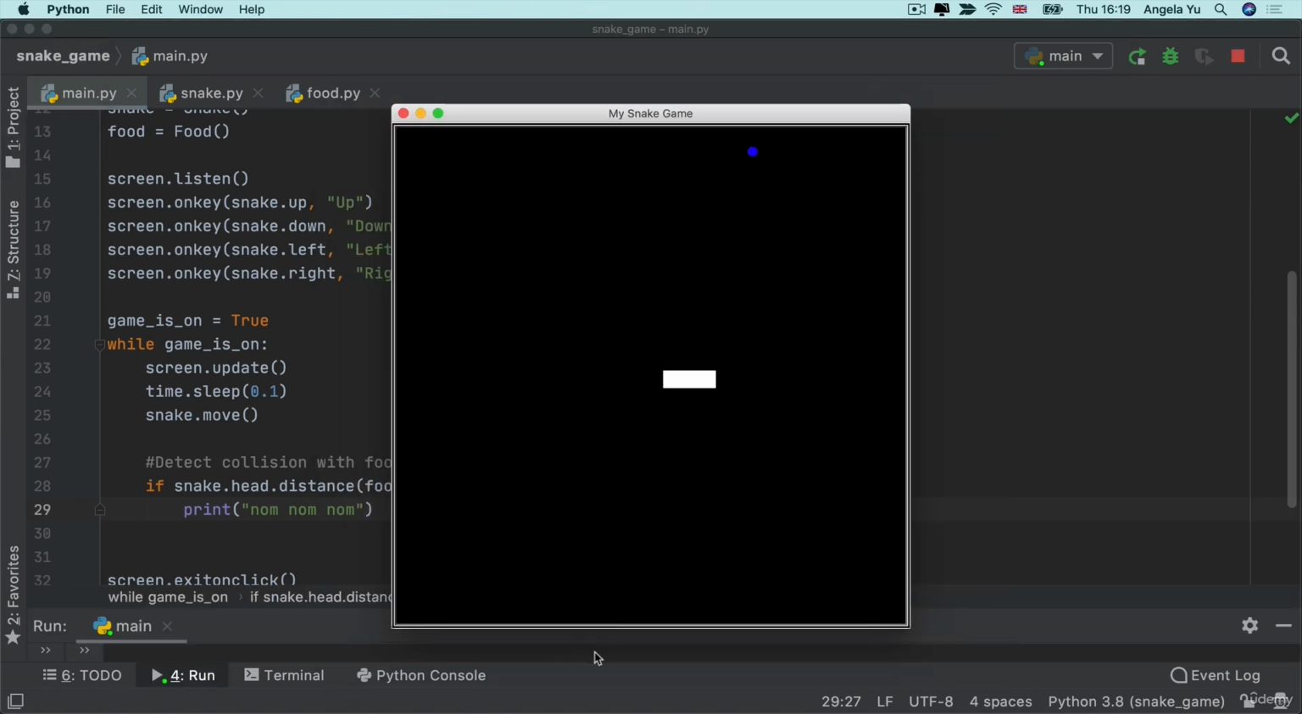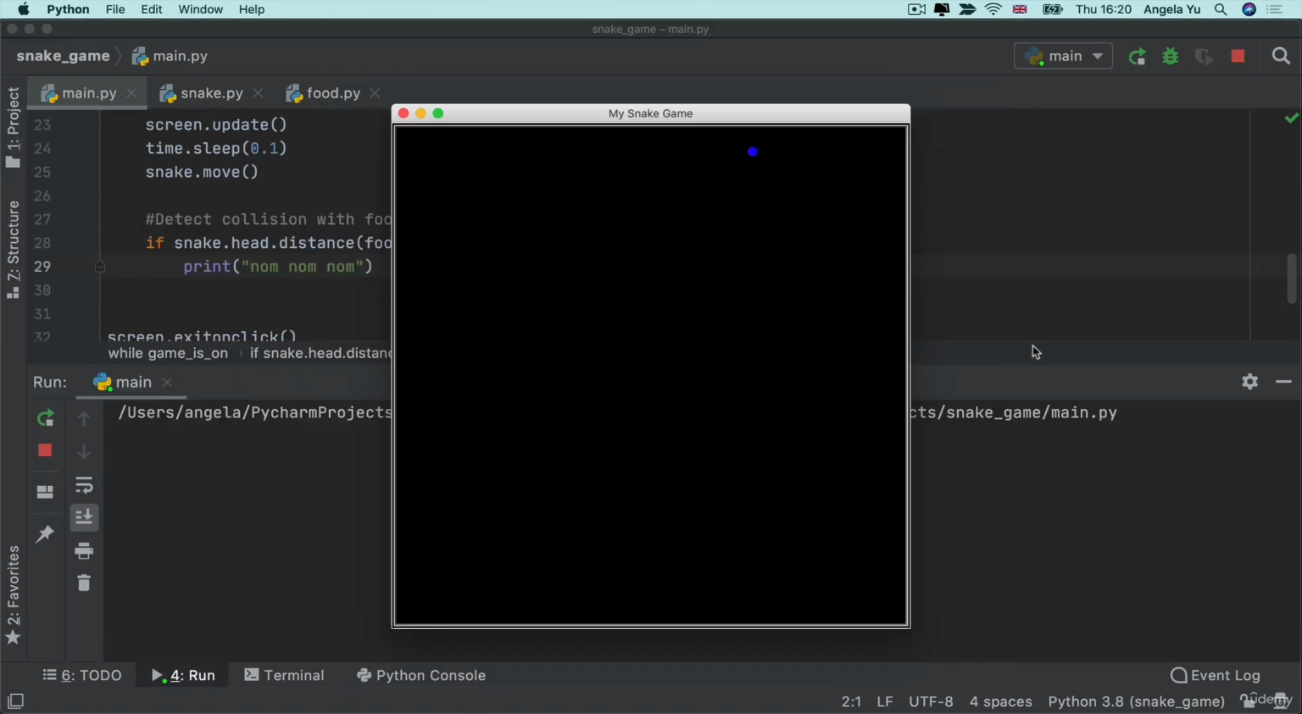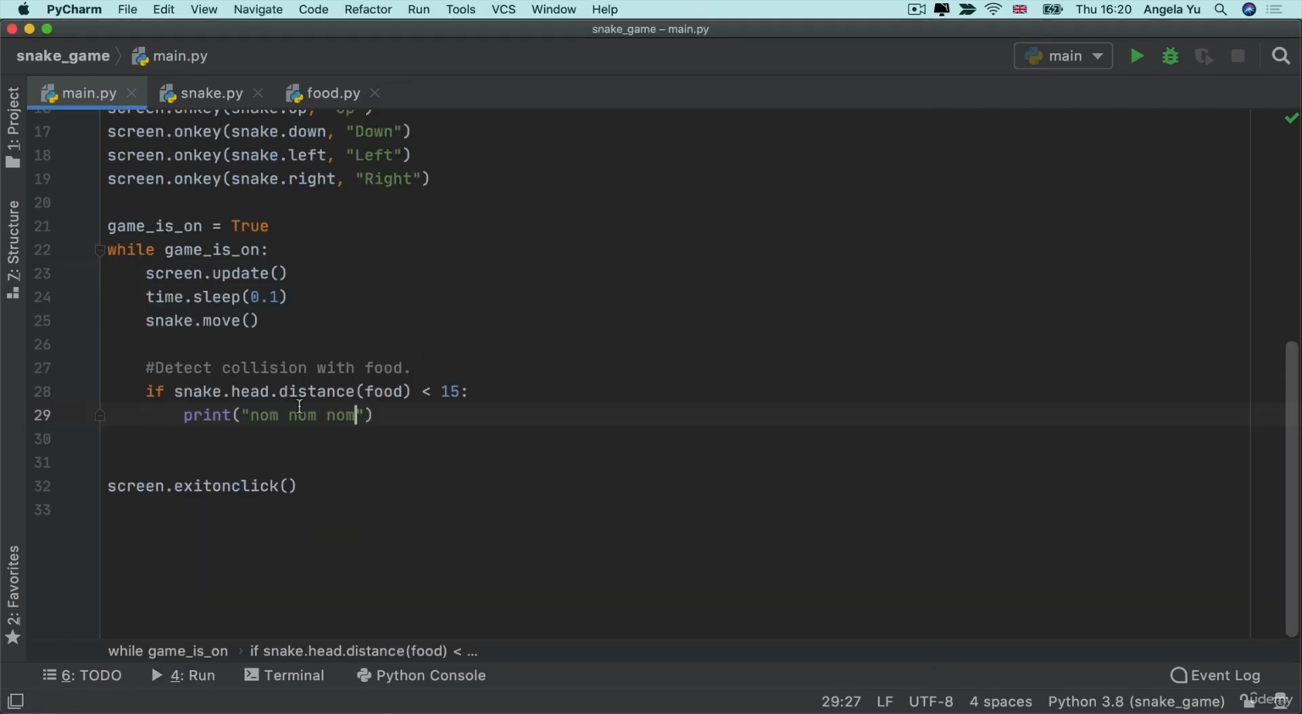So if we go ahead and run our code, and let's just get our snake back into view, and if I now go and touch this piece of food, if I can, then you can see nom nom nom being printed in the console. Now let's go ahead and touch it again. You can see as soon as I collide with that food, I get that print statement executing. So now, instead of just writing nom nom nom, let's figure out what we need to do next.